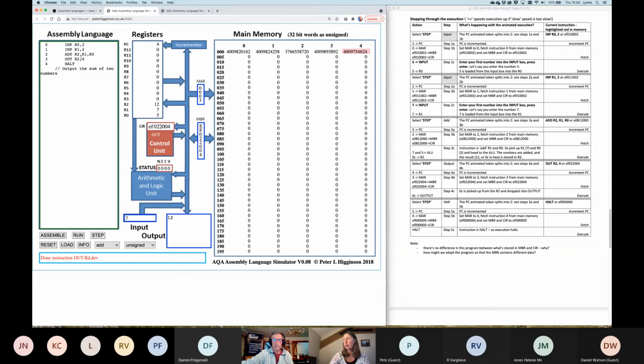Oh, sorry, I missed the output. So we output the number 12. We've got that in our output box down here. And then, sorry, the final one is the halt. It fetches the instruction, puts it in the control unit, and then everything's halted. Okay, are there any questions on that?